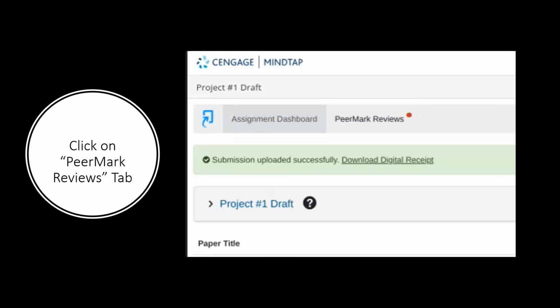All right, so once you get into the draft link, you go back to the dashboard. I've kind of cut off the paper title here so you can't see it, but at the top of it, you can see assignment dashboard and then peer mark reviews with the little red dot. You're going to click on peer mark reviews.